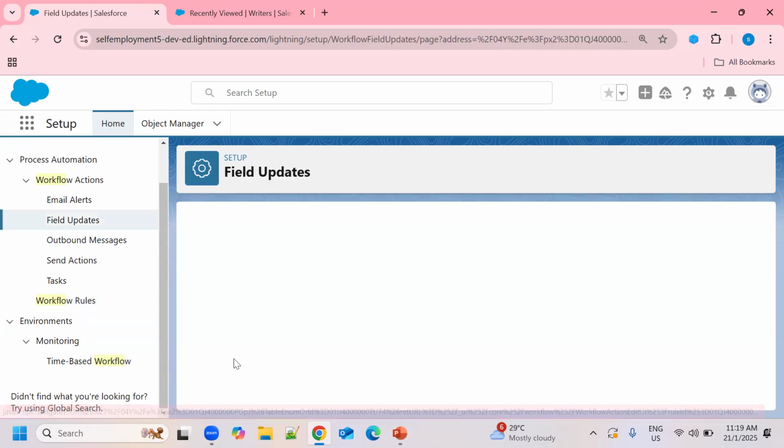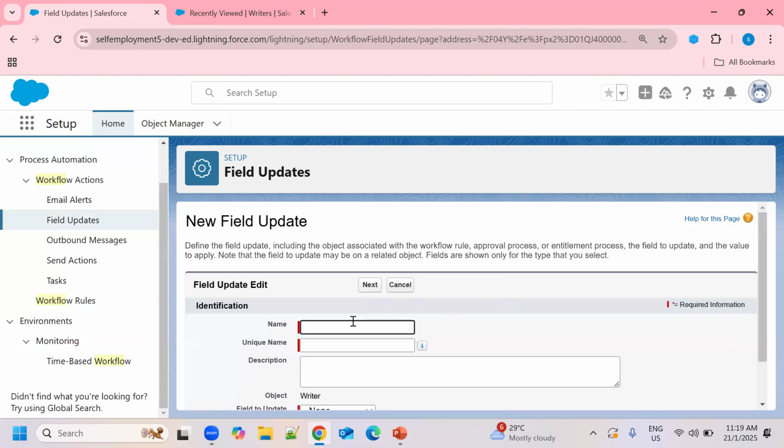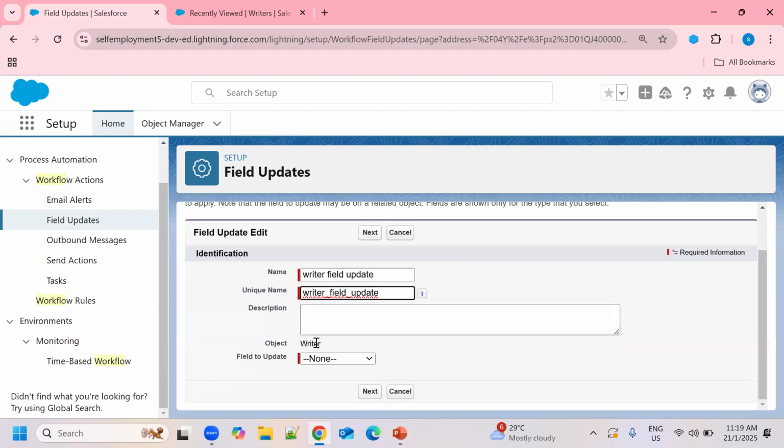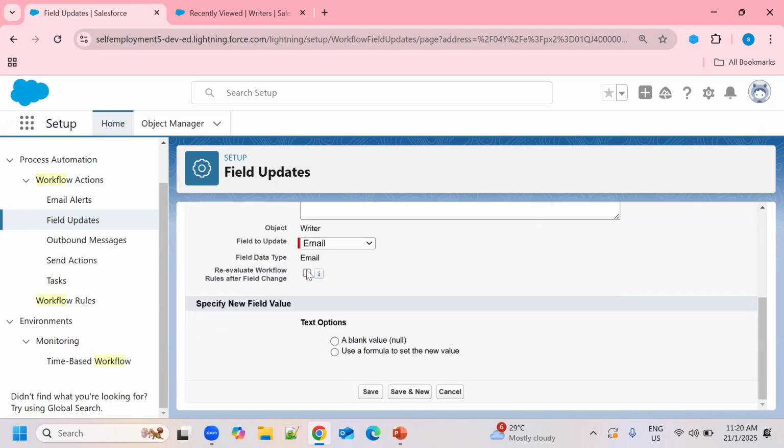Just click here. Now here I want to give the name Writer field update. So this is the object. Now, field to update: which field do you want to update? I have selected the writer name, and on the basis of that writer name I would like to update the email field. So select this email field.